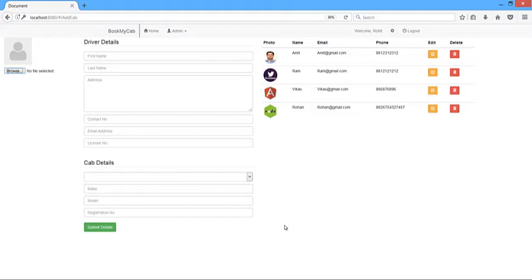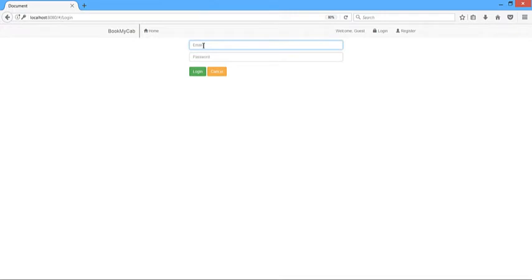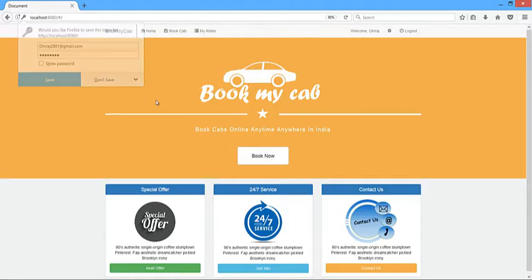Now the next thing which I'm going to show you is the customer's booking page. So let's log out, and I'm going to log in as a customer. So for logging in as a customer, we have to mention our different credentials, and I'm going to click on login. So once I click on login, you can see again it is redirected to the home page, and we have this my rides and book cab options.